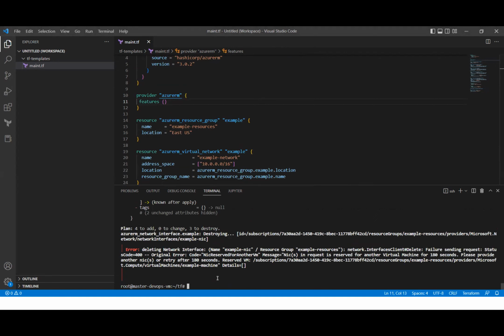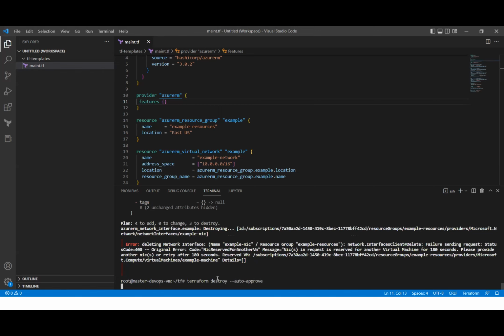Okay. So do not worry because it will take time. So let's do one thing. Let's destroy everything. Start from scratch one more time. It's taking time. So let's do one thing. Since we have changed everything, let's destroy this. We are starting from East US.